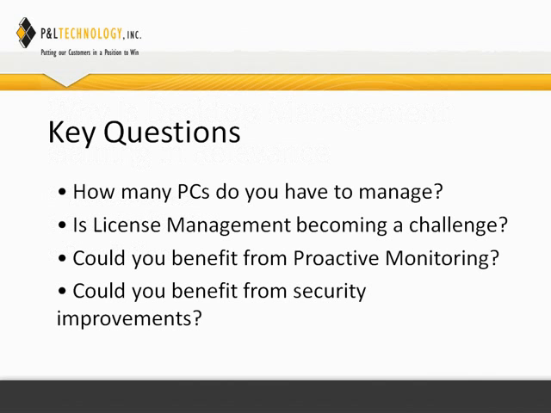Another real common request that we hear that drives customers to desktop management is license management becoming more of a challenge for the organization. We often have prospects tell us it's a huge challenge to make sure their licensing is up to date. A real common question is, we just hired a new employee and they're going to need a copy of Microsoft Project to do their job. Do we have a license for that or do we need to buy one?